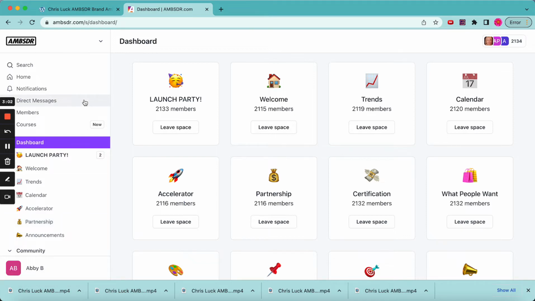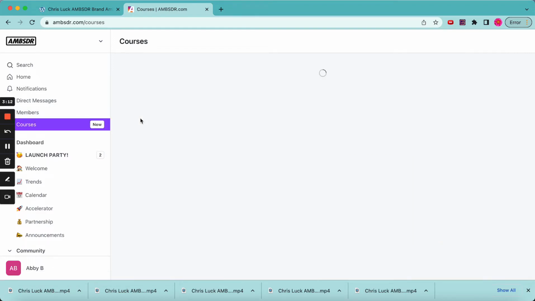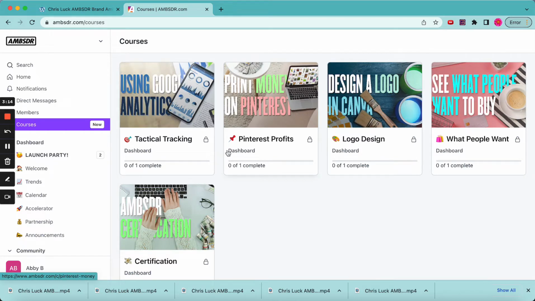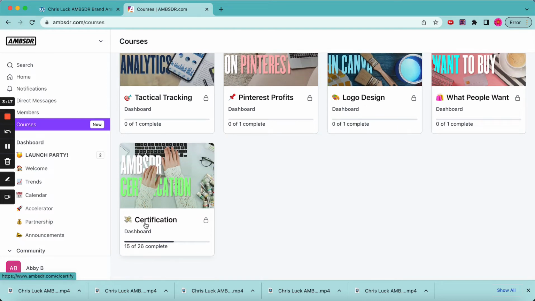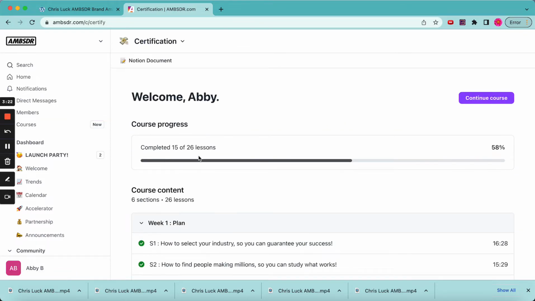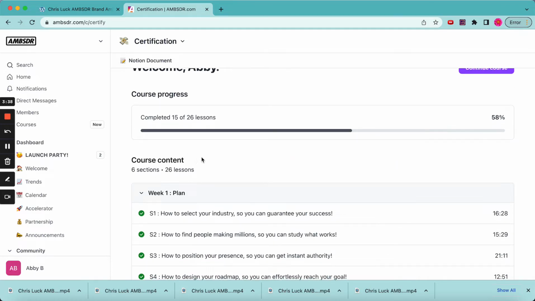Direct messages are just like on social media, any direct messages from other people within the group. Members is everybody listed in the course. And then courses, Chris redid how this was set up. So in here is the certification, which is the 6-week part that I talked about. And it shows that I'm only 15 of 26 completed, but I've actually completed the whole thing. It just reset. Chris reorganized this and refreshed the layout of it, and so it knocked you back to saying you hadn't done anything when you really had. So that's why it says that, but I've completed everything.